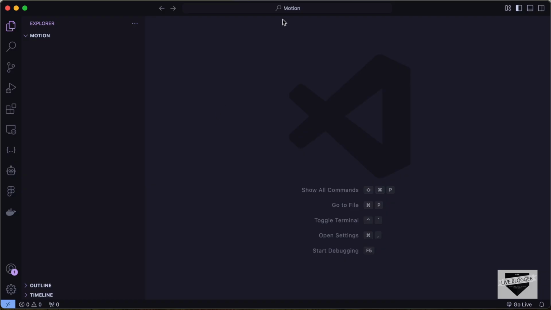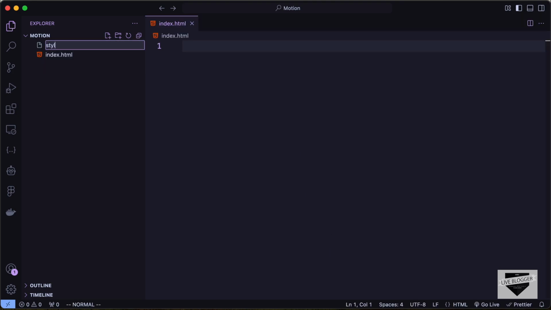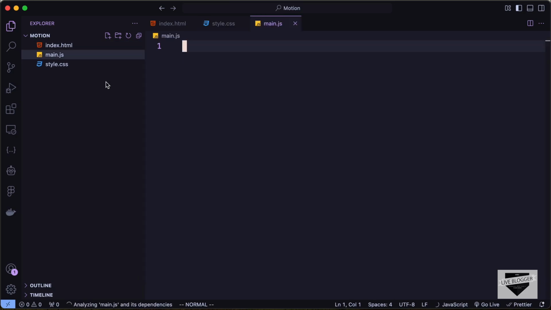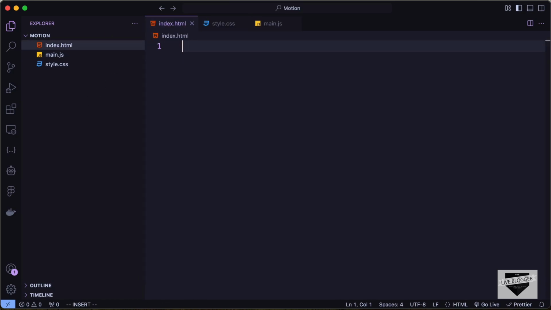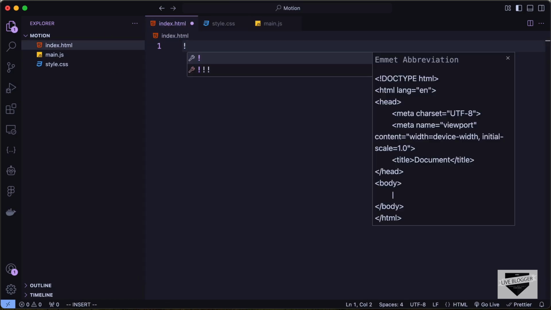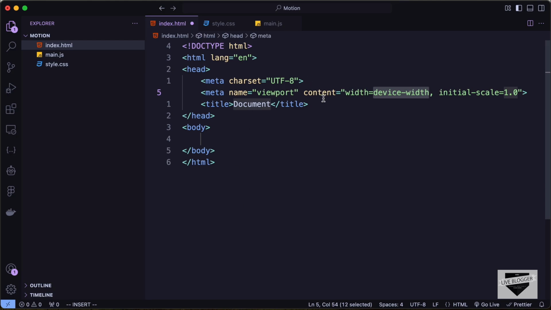Here I have created this folder called motion and I just opened it with VS Code. Now let's create a new file called index.html. And let's create one more file called style.css, and we'll also create one more file for the JavaScript. Let's go to the index.html file, and in VS Code you can just type exclamation and press tab and we'll have this basic HTML5 code.